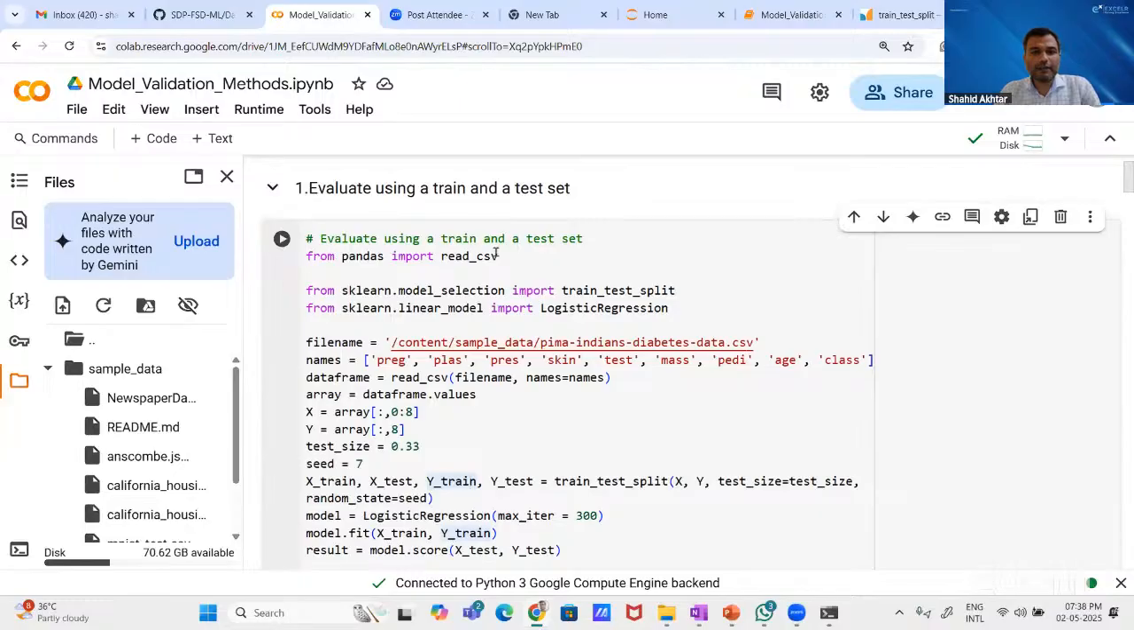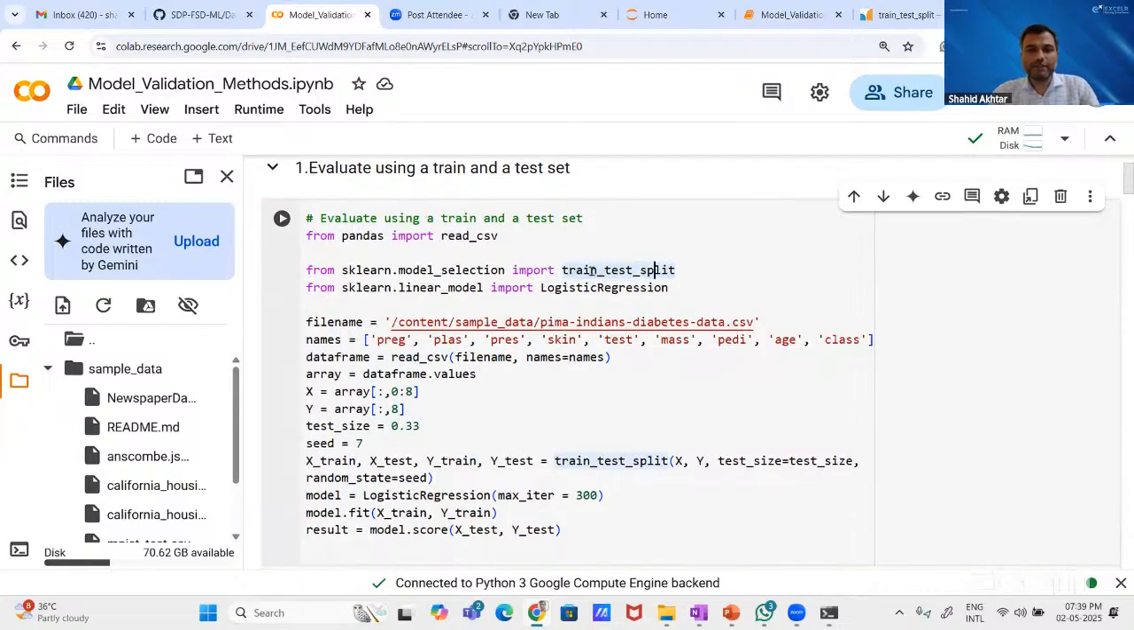From the start, we are using pandas to read our data set as a pandas data frame. From sklearn, from model selection, we are importing train_test_split. This function will split the data set into two subsets: one train, another test.